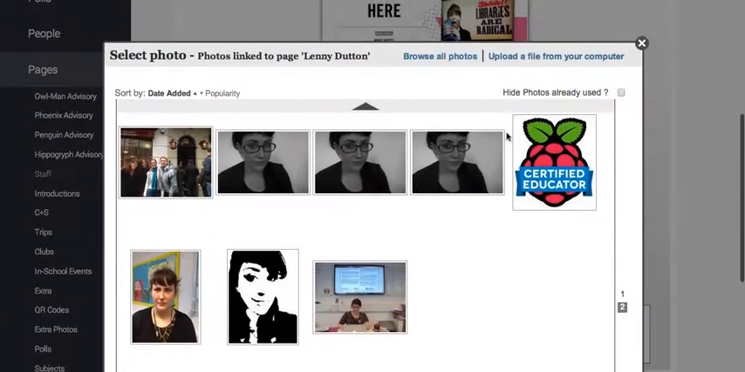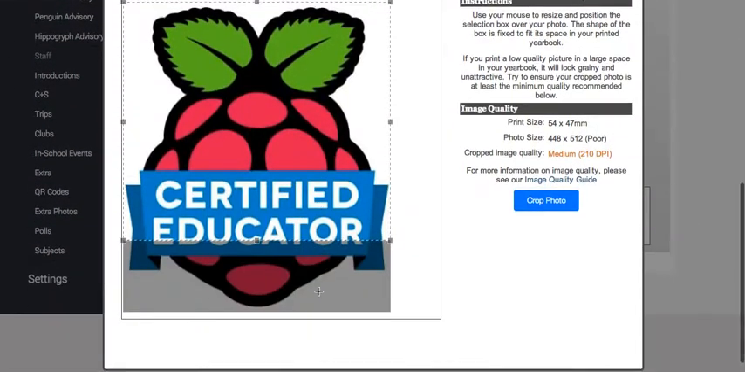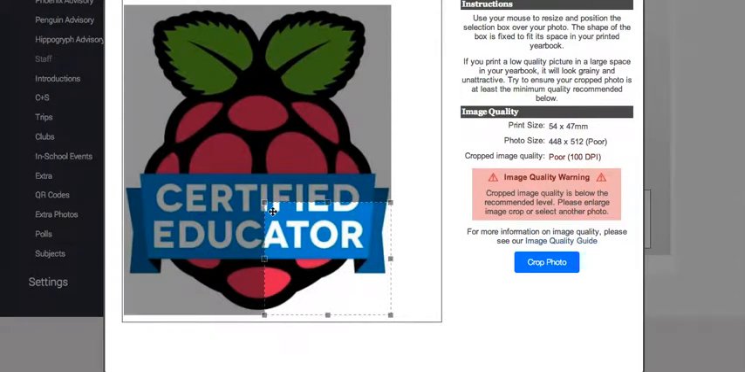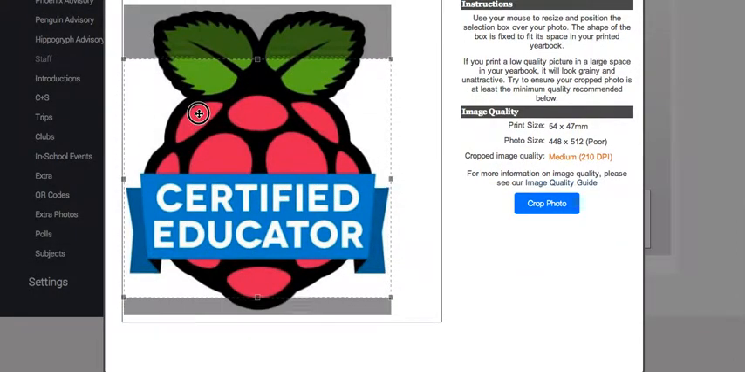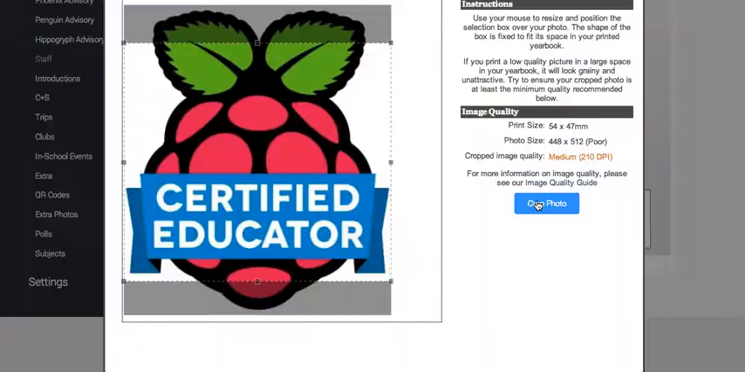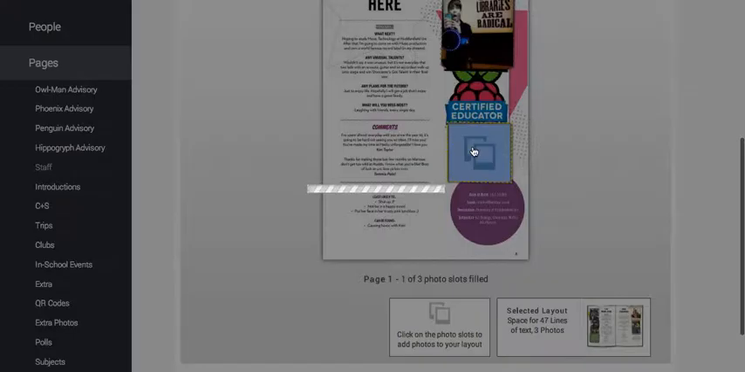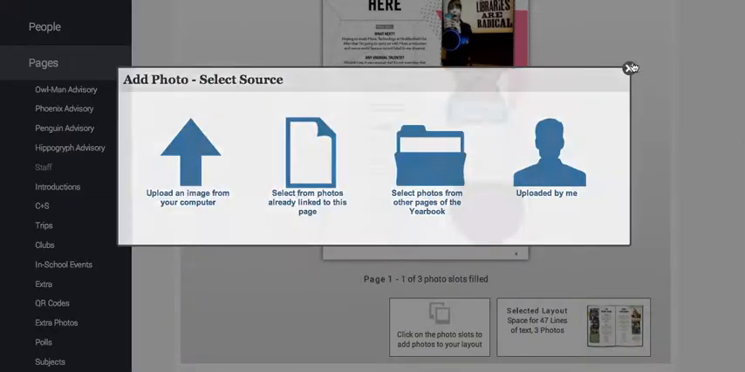So I'm going to have a look through them. I definitely want my Raspberry Pi certified educator. I'm going to ask you to crop them as well. You can do all of this on the iPad, but actually it is a little bit easier to do it on the computer. Here again, you can also upload extra photographs or select photos from another page.